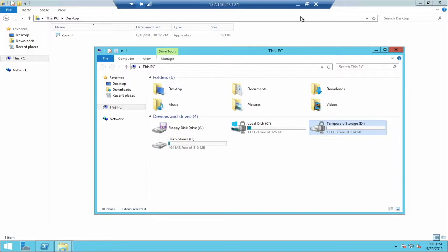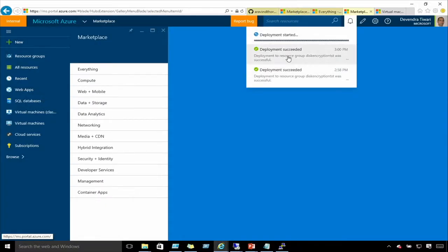So these are the three scenarios which show how you can enable Azure Disk Encryption on pre-encrypted VMs or VSDs, on running IaaS VMs, and for a new VM.